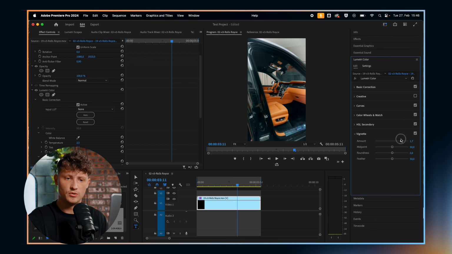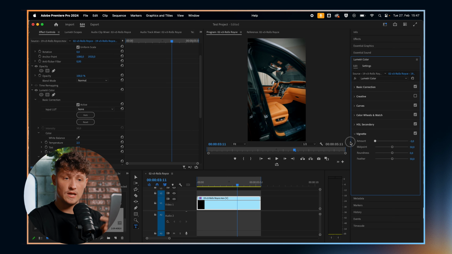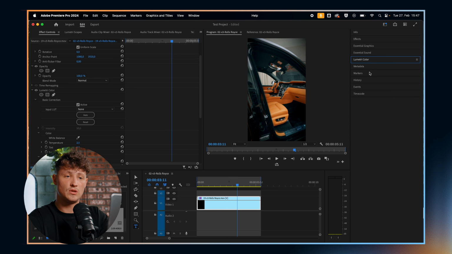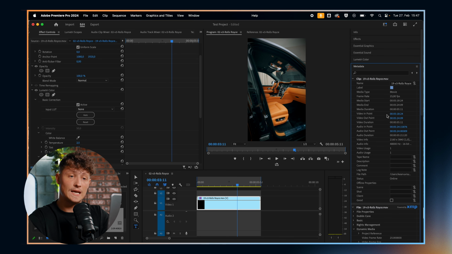You see here, if you go into plus, it's going to create a white vignette. If we go into minus, it's going to create a dark vignette. Vignettes are also pretty cool. You can change the feather and everything. So yeah, just that you have seen that. You also have that metadata if you need that.